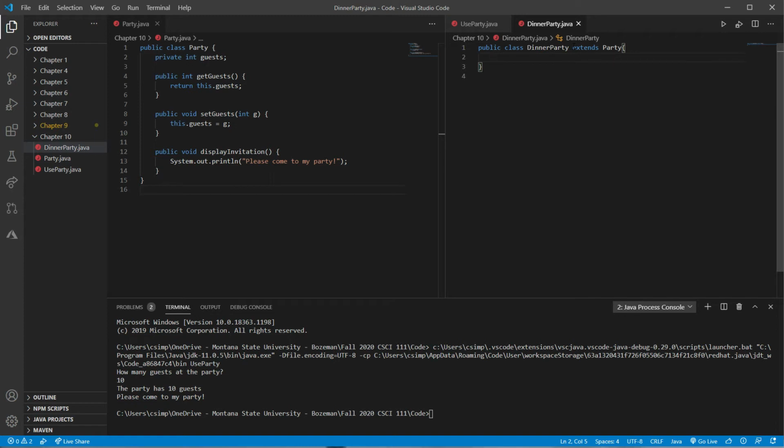So he now has a guests data field, he has a getter and a setter for guests, and he has a display invitation. Which means all I need to do separately for this guy is what are the things that are different between the two. I don't need to know the guests because that's handled by his parent. I just need to know what is the dinner choice. So we're going to do a private int dinnerChoice.